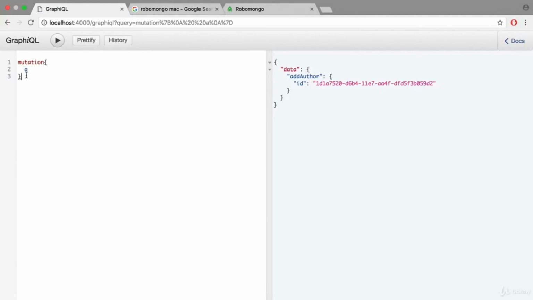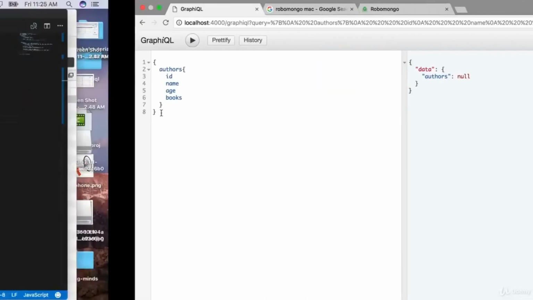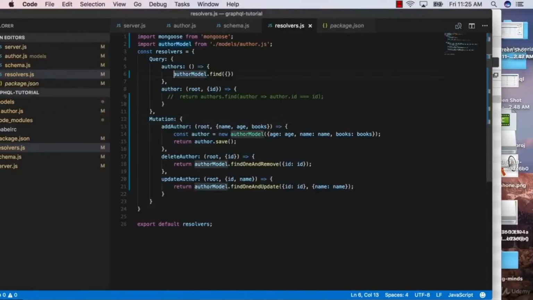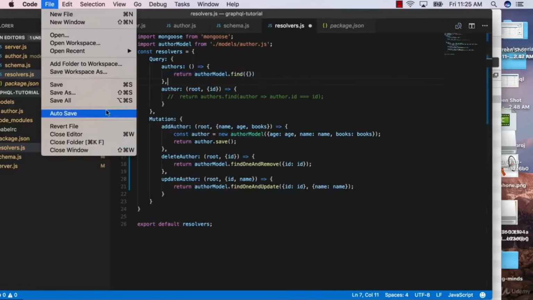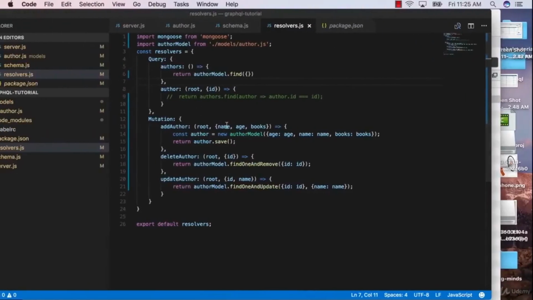And if I call this, instead of mutations, we're going to perform some queries. The query we want to perform is authors, and give me back every author's name, ID, age, and books that's inside of our database. And we get null, of course, because I forgot to return this, so it did not return any results back to GraphQL. File, save all.